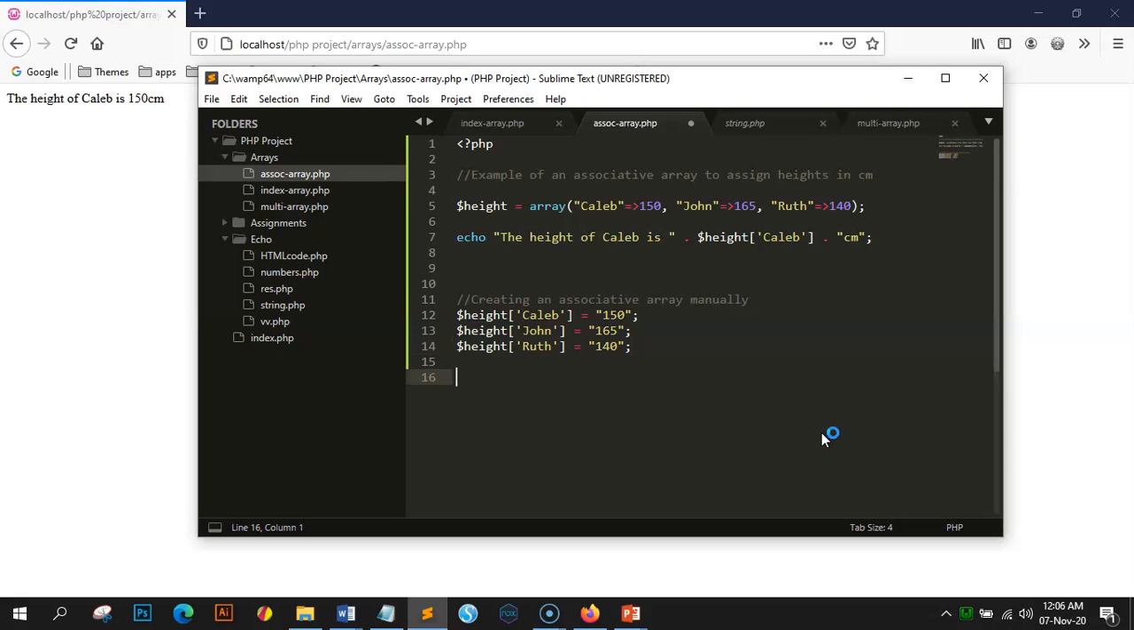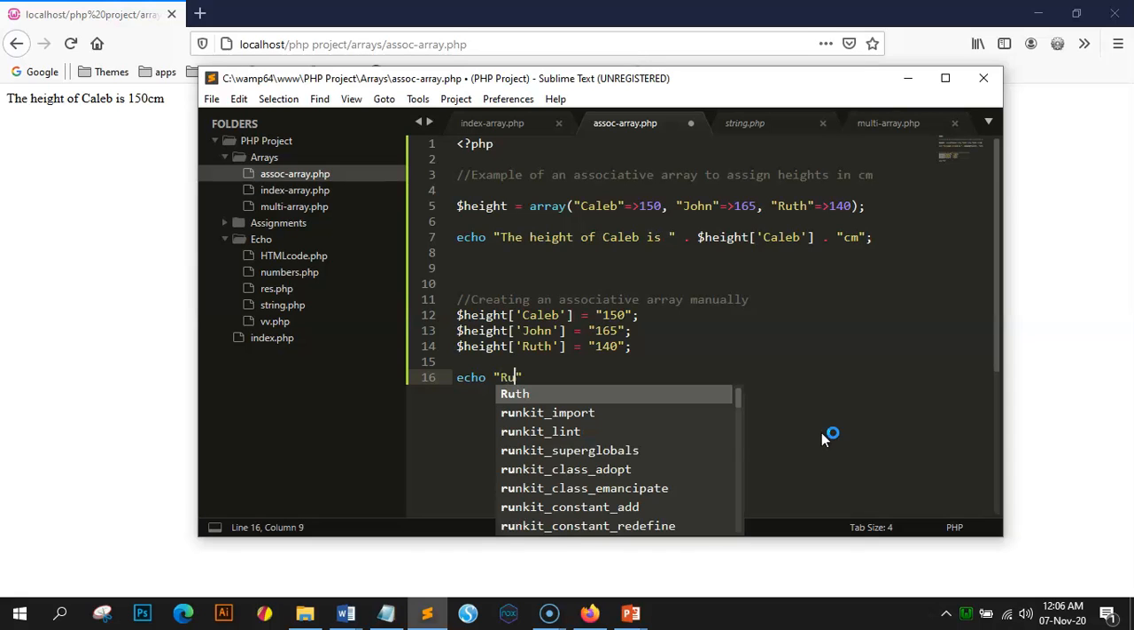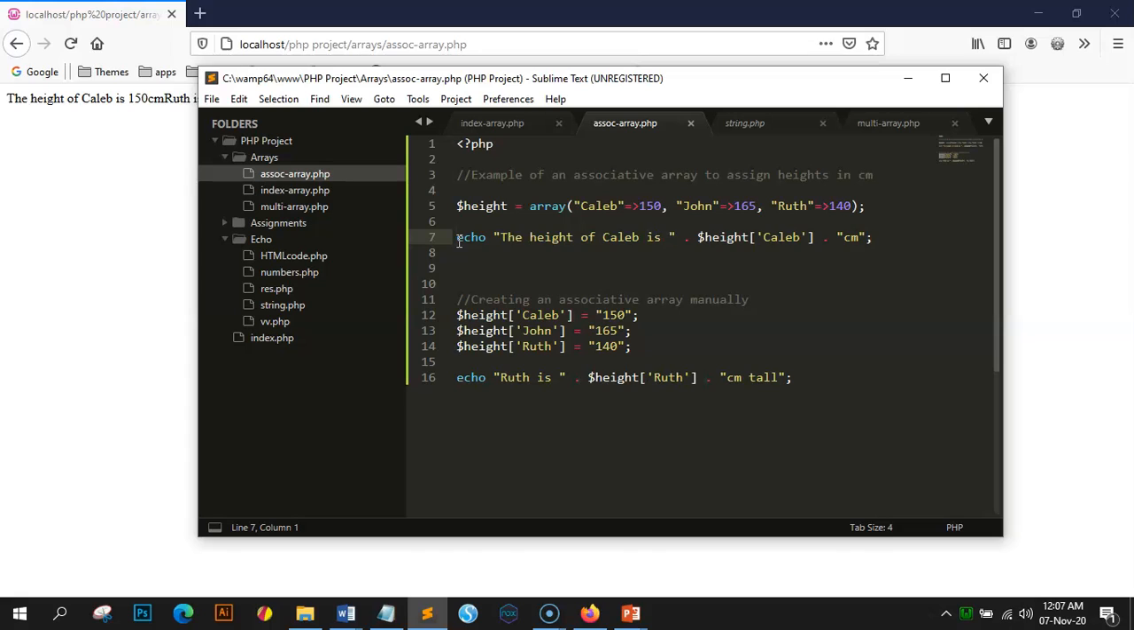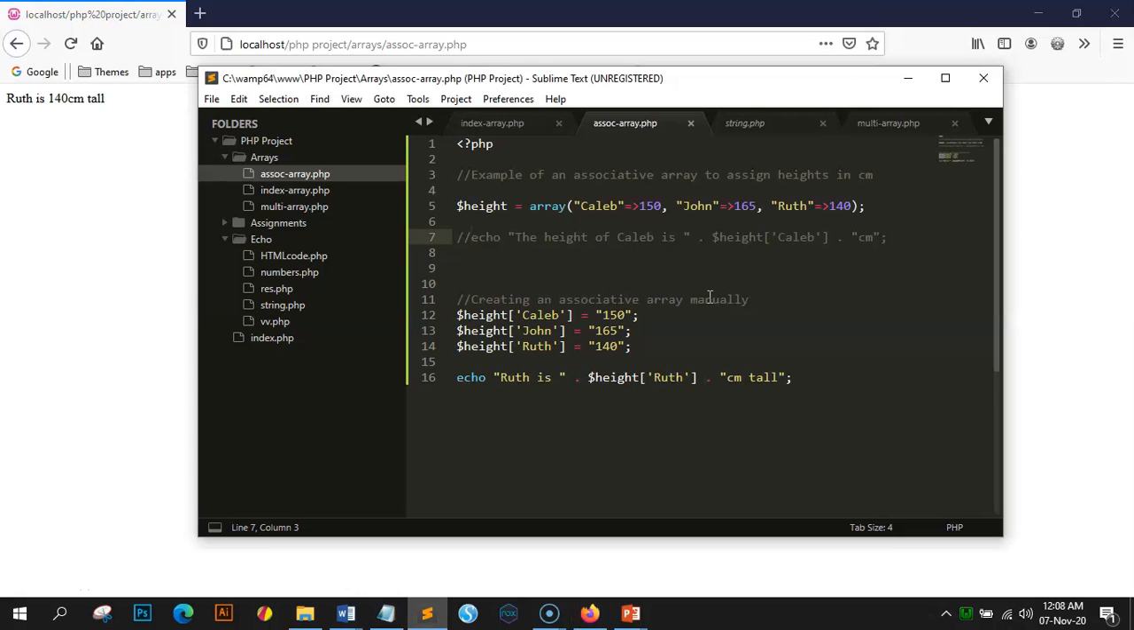So to output the height of Ruth, for instance, to the web browser, we could say echo, in quotation marks, Ruth is, concatenate height, that is outputting the height of Ruth, and cm tall. So this will output Ruth is 140 cm tall. Now let's refresh on the web browser and see the results. Ctrl S and refresh. So Ruth is 140 cm tall. Now let's comment out the previous one to have a clearer view. Here we are. So this is how to create an associative array.